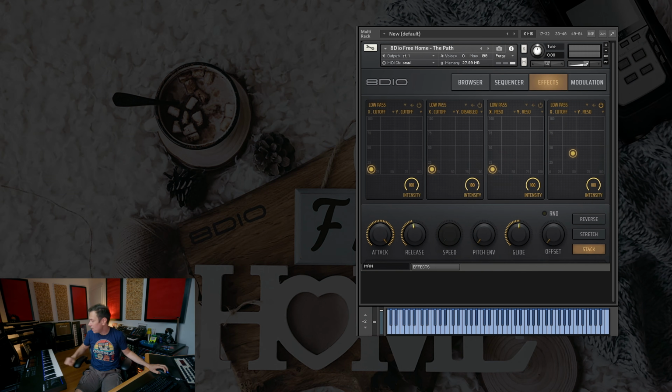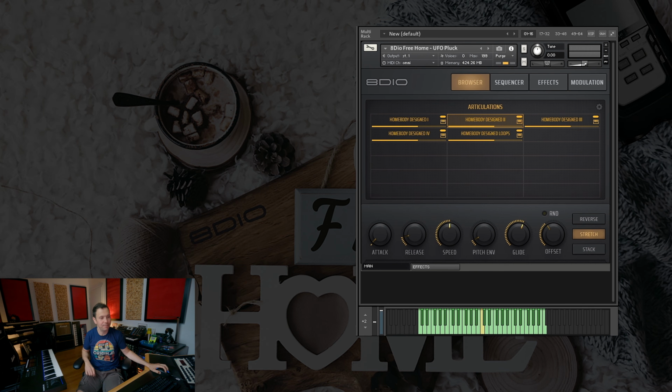Giving a G minor theme today. Awesome. The Path. It's also a great name. Let's try this. Even super low pitch stuff. One note, right? That's oftentimes all you need. UFO pluck.